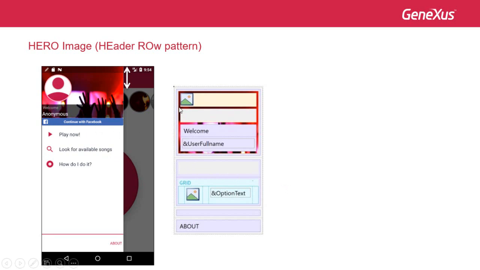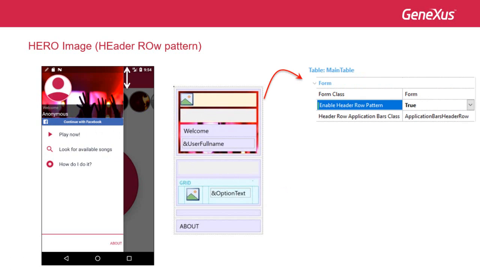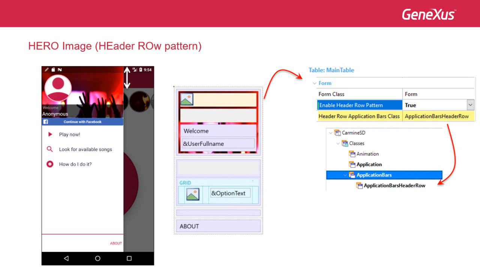In addition, for the background image, the logged-in user image, and the message to overlap, we are obviously using a canvas table. At the main table level, under the Form section, is the Enable Header Row Pattern property. When it's enabled, another property, Header Row Application Bar Class, is displayed.